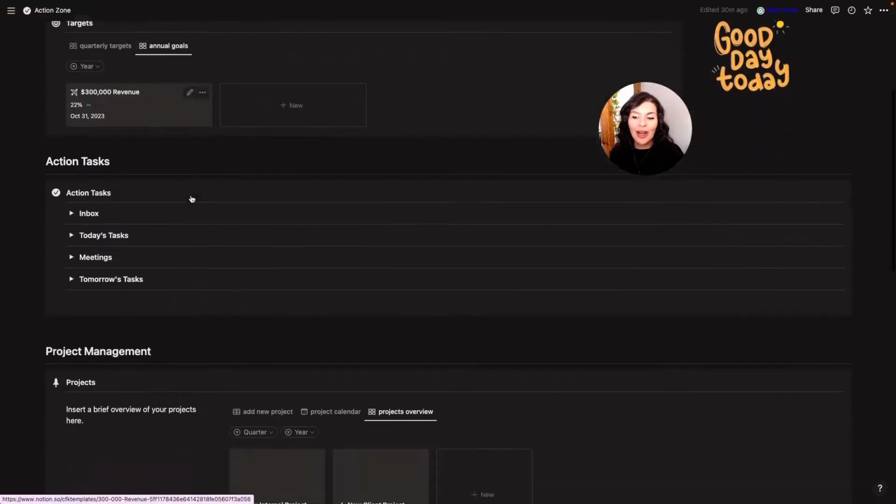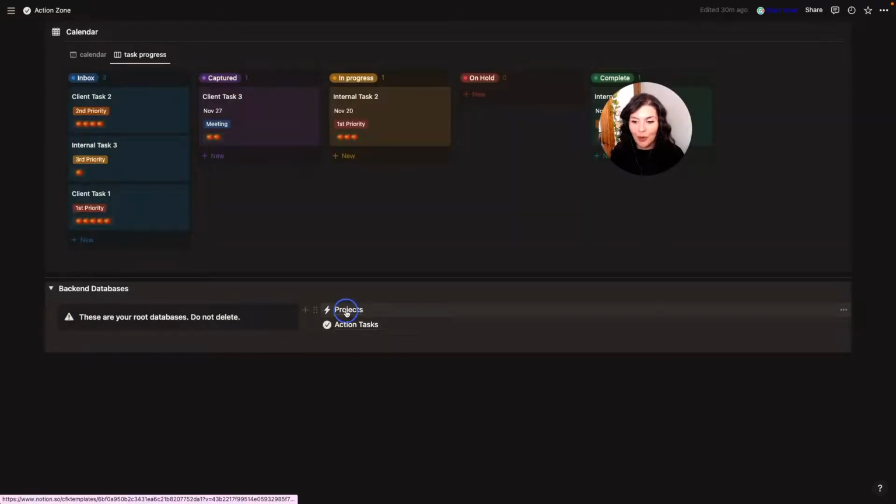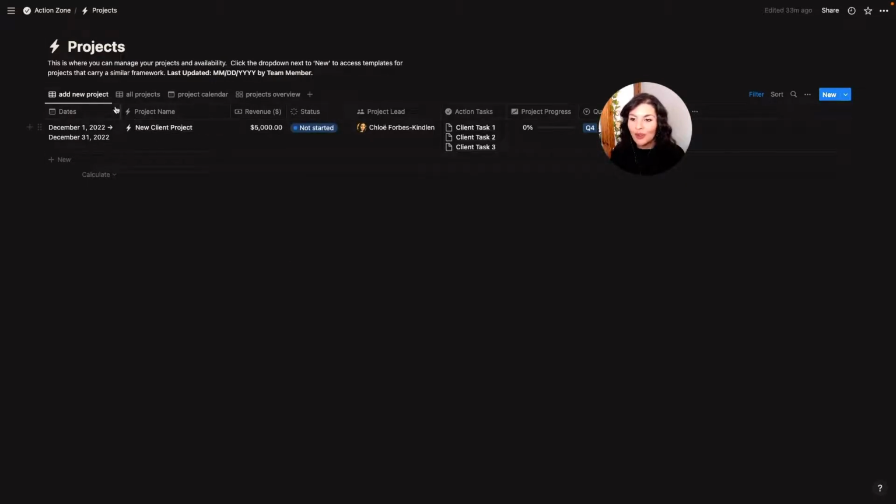So coming back into our action zone, we're now going to look at projects. And you'll see here, similar setup. We've got our different views along the top. So we're just going to add our dates. We've got our project name, revenue. So I've got this as US dollars.